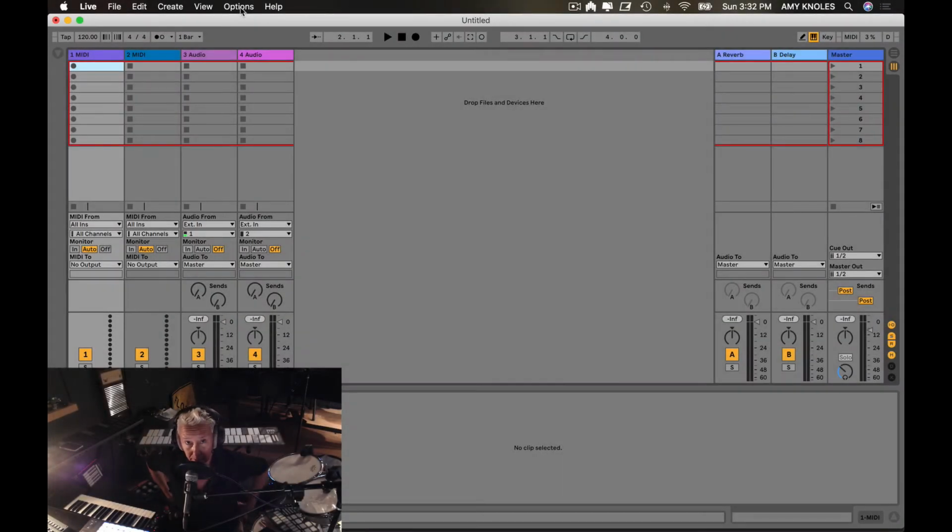Setting up an Ableton session. I've been focusing on session view in Ableton to demonstrate some of the more unique and powerful features of control surfaces. But for a straight up recording session, we have a few MIDI instrument tracks and some audio tracks.